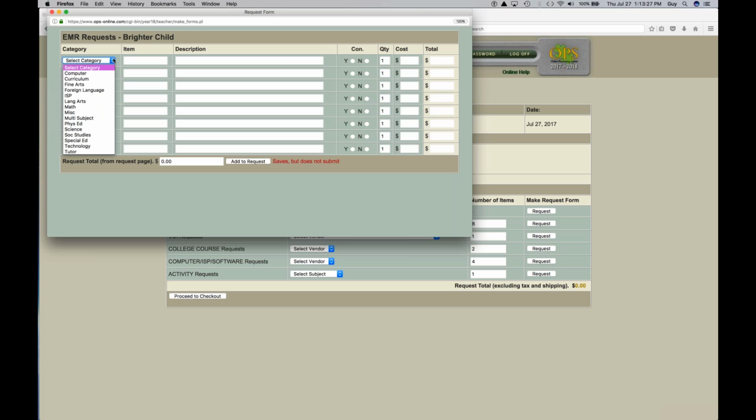In the request form, you first have to select a category before you can do anything. And so I'll select fine arts, and give it an item number, and let's do a finger painting textbook, and let's say it's $20. And this area is consumable, yes, no, and this is a non-consumable. It's a textbook, so being a non-consumable means that it needs to be returned when the student is finished with it.